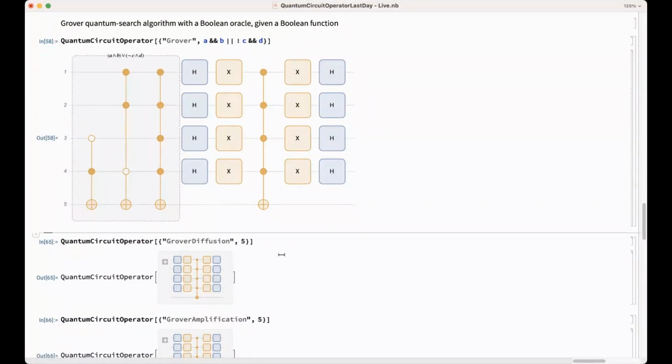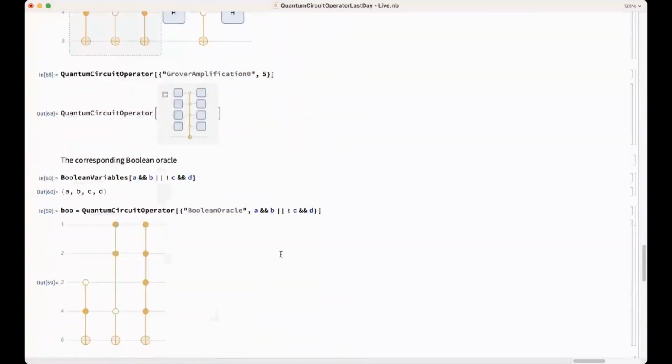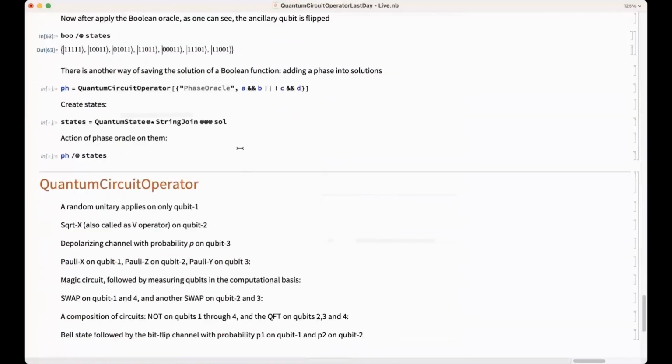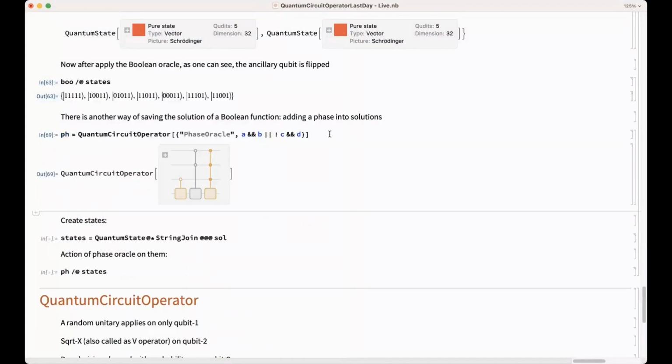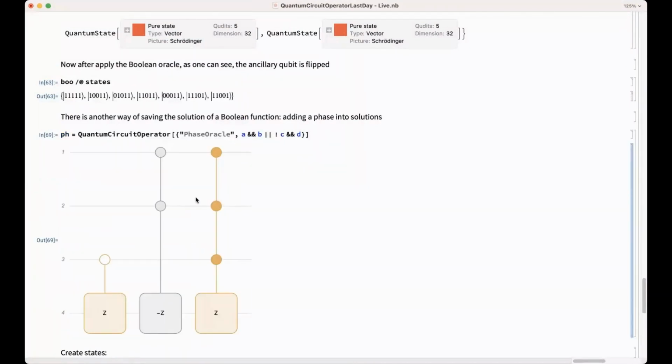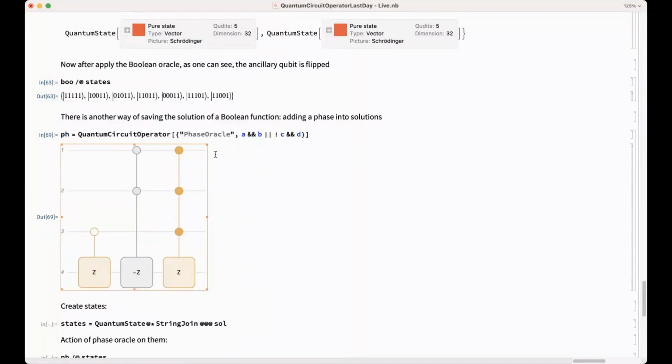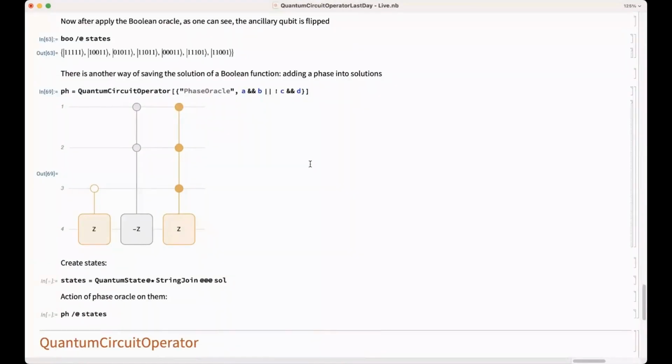One other thing, let's scroll down. Yeah, so this is one potential oracle for Grover search algorithm. We save the solution in another, ancillary qubit. Another approach is called the phase oracle. What's happening here is that this time we are saving the solutions in an overall phase of all those qubits.